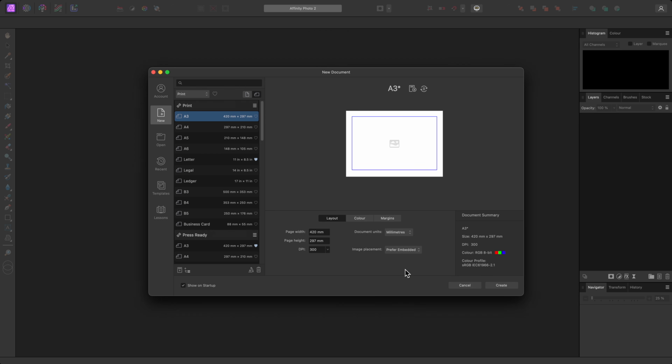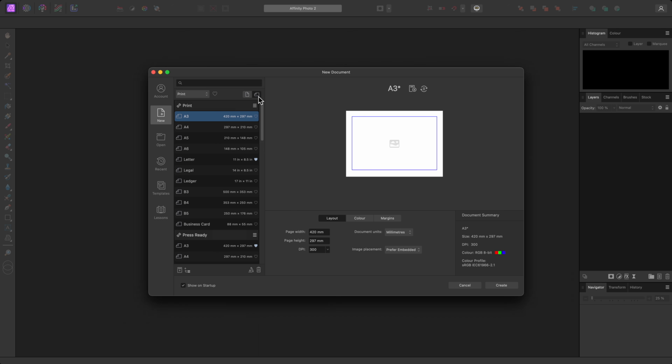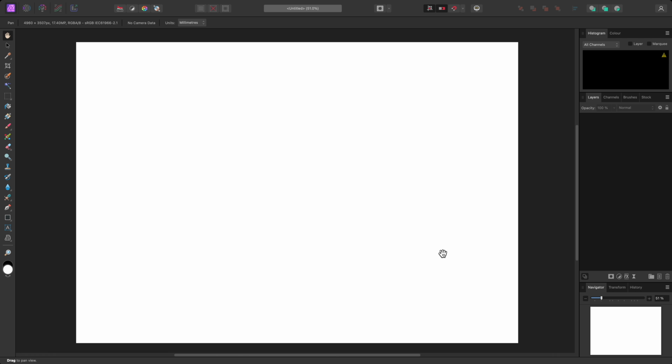and change the document units back to millimeters. Finally, if you want to quickly change the orientation of the document, that can be achieved using the two buttons up here next to the category drop-down. This instantly flips the width and height dimensions and affects all the presets, so you can easily move between them whilst maintaining either landscape or portrait orientation. Once you've chosen and configured a preset, you can then click Create to move forward and work with those document settings. And there we go.